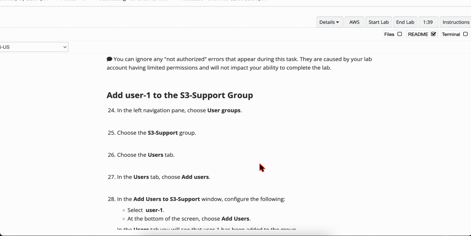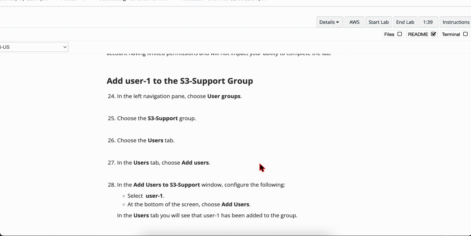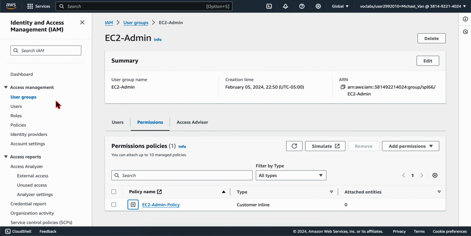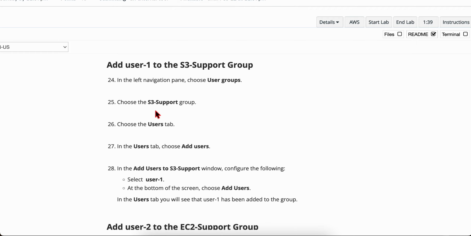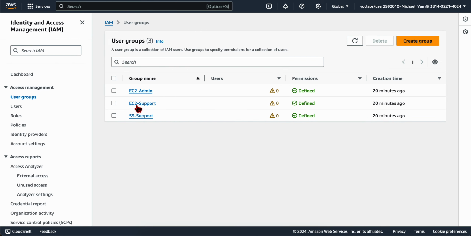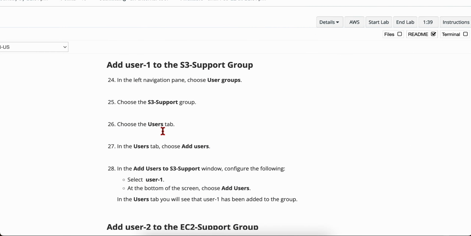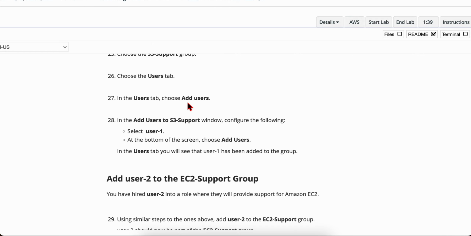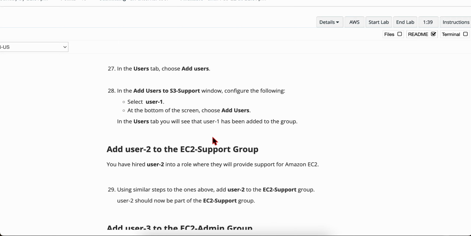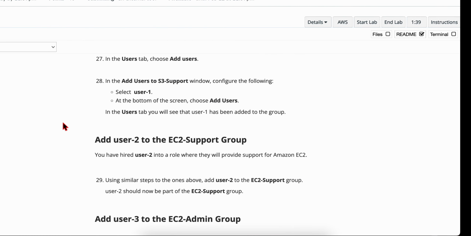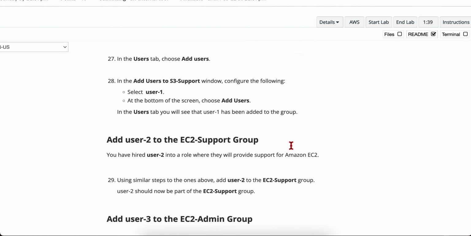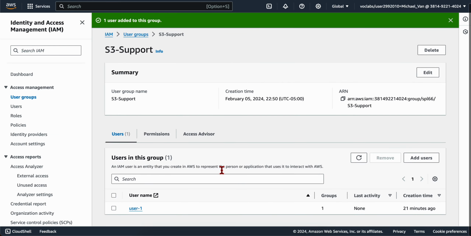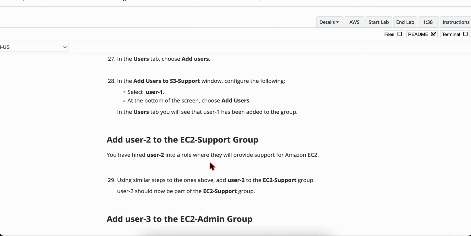Now add user 1 to the S3 support group. So on the left navigation pane, we're going to choose user groups again. Then we're going to choose the S3 support group. And then we will choose the users tab. Inside the users tab, we're going to choose add users. And then in the add users to S3 support window, configure the following. We're going to select user 1, and then at the bottom of the screen we're going to choose add users. Awesome. So we added user 1 to the first group.